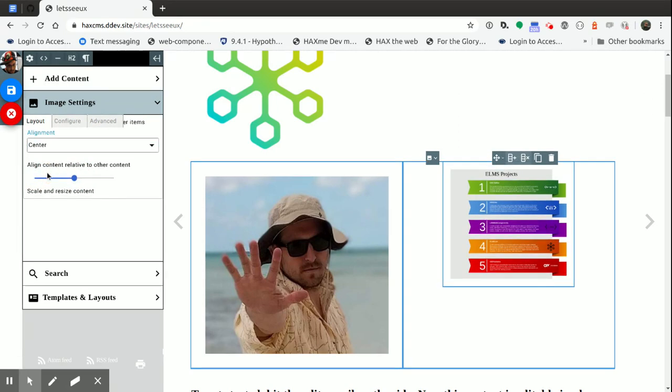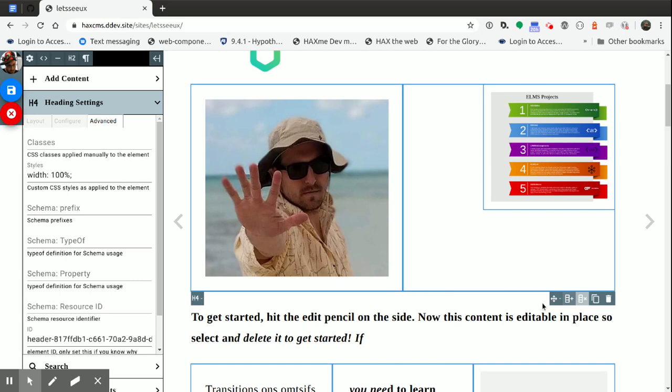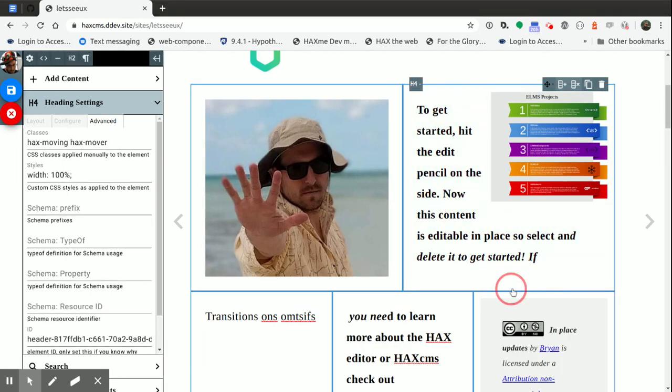I can align this item. We also have a right floated alignment option now, which still needs some work, but you can see now I could actually float that image interior to this heading in this grid plate here.